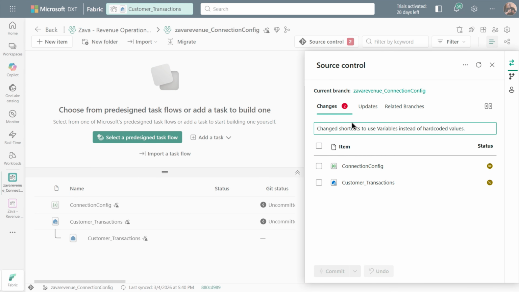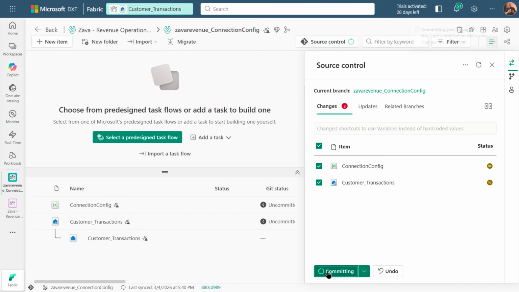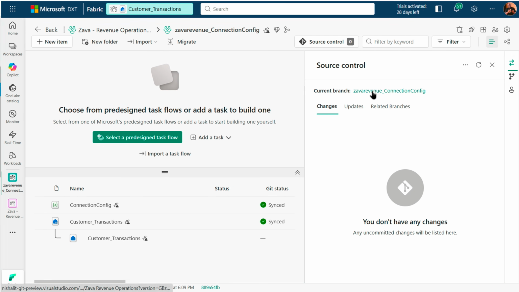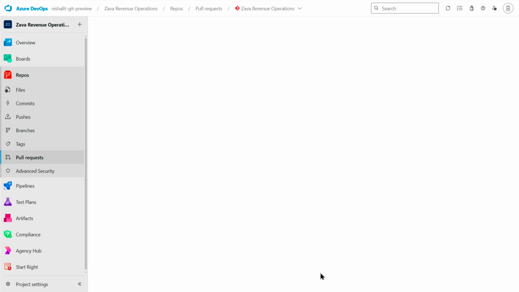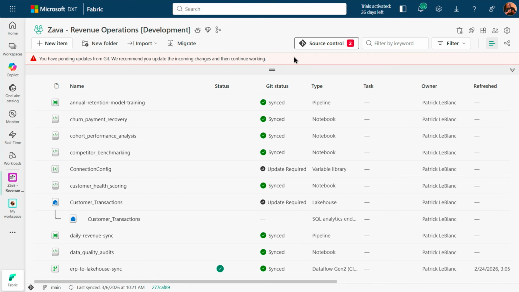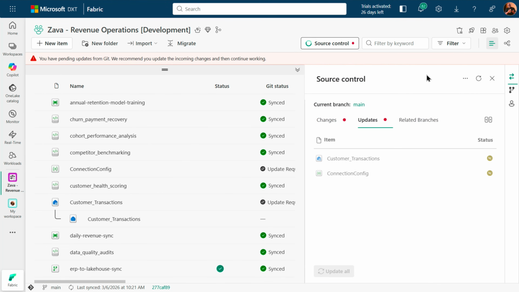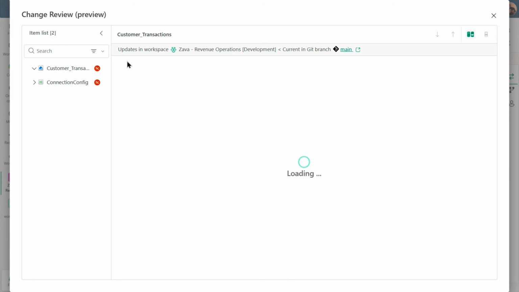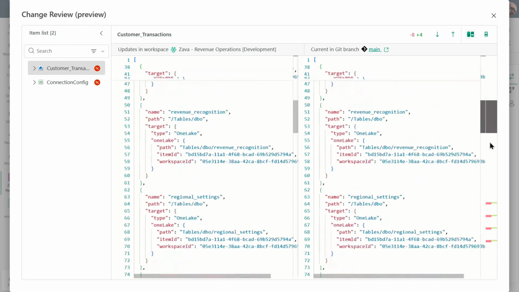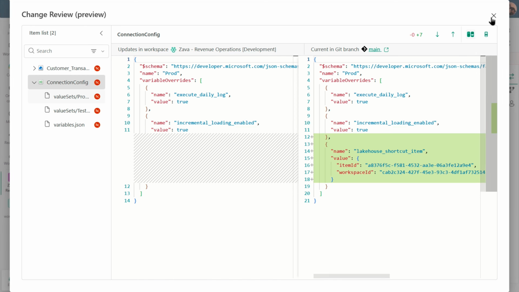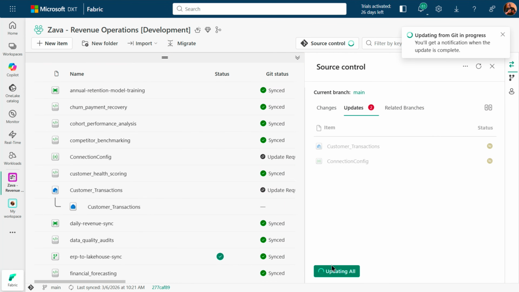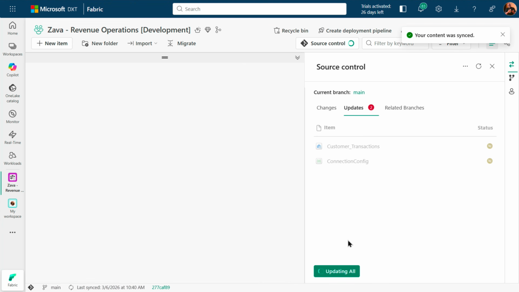Let's commit. Now that the commit is pushed to my branch, I'll create a pull request to merge it back to main. The regular review process your team already loves, or at least tolerates. Let me navigate back to the development workspace and look, there's a notification. My teammates, before they update the shared workspace, can click into change review and see what's actually coming in. No surprises, know who changed the shortcuts, and why is everything broken. And when they are satisfied, they update the workspace. My changes merge in, the team has them, and the automated release pipeline ready to test, and production can kick off.